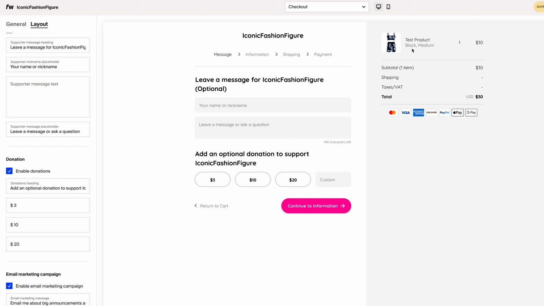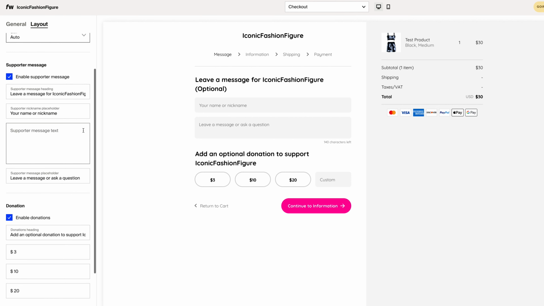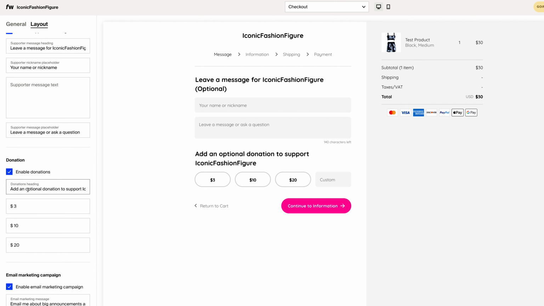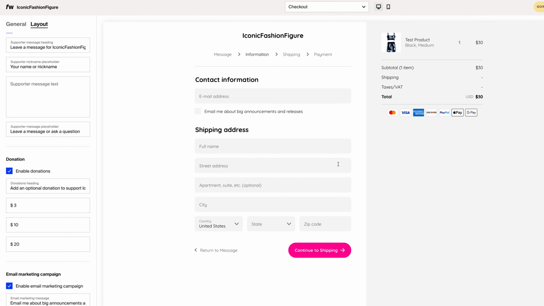For those of you that are selling customized items that are your own products, you can keep that leave a message section on there so that customers can add messages to their order of information that needs to be applied to their order. Then FourthWall has this donation section on here as well, but you can turn that off if you don't want that showing up on your checkout process. And then you can also have the email marketing, so when people enter in their email, they'll be signing up for email campaigns.